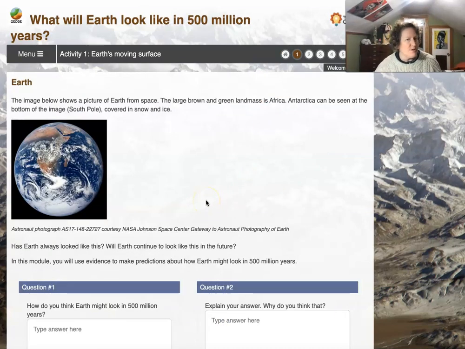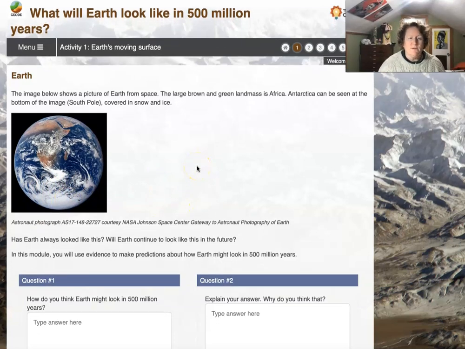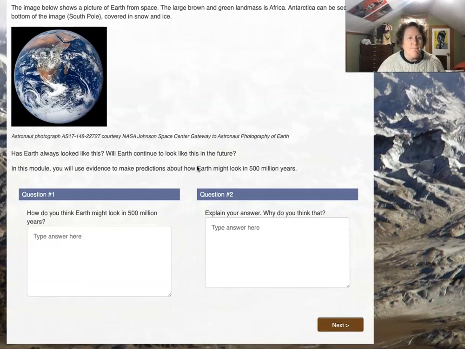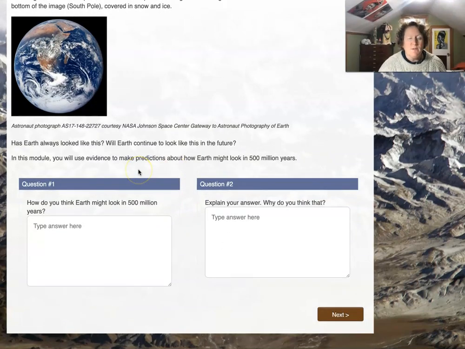So it shows a picture of Earth from space. The large brown and green landmass is Africa. Antarctica can be seen at the bottom of the image, covered in snow and ice. So this is Earth. Has Earth always looked like this? Will Earth continue to look like this in the future? In this module, you use the evidence to make predictions about how Earth might look in 500 million years.